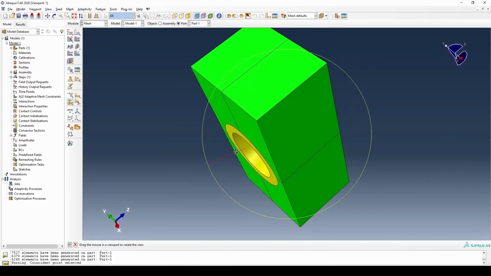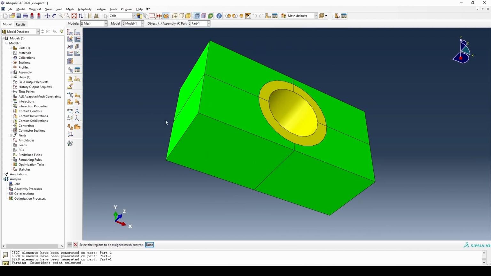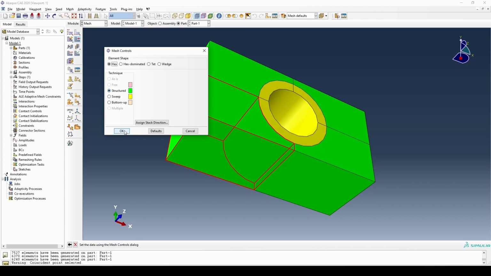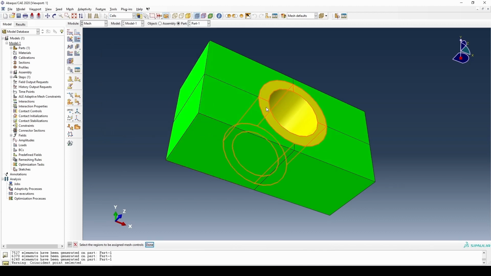After completing the partitions, we observe that the outer part of the part changes to green. Abaqus can mesh this part using structured meshing techniques. For the yellow region, Abaqus uses the swept meshing technique.